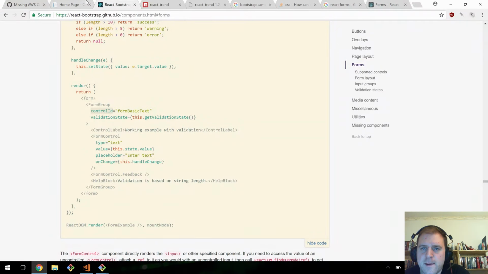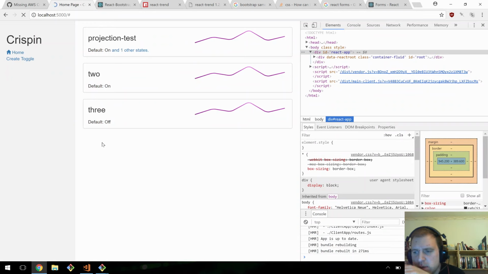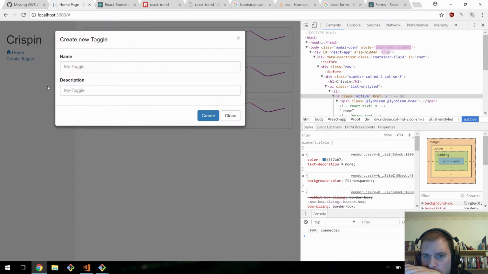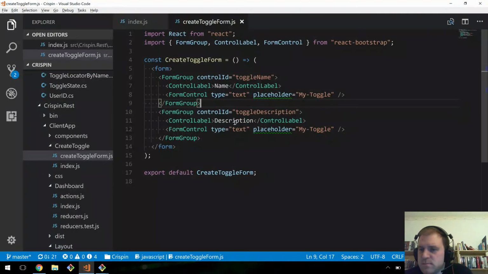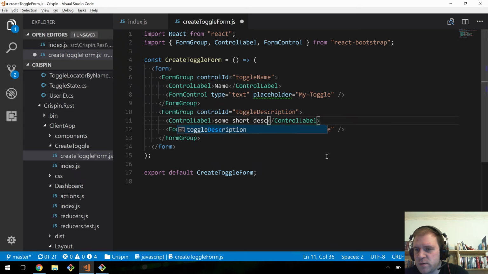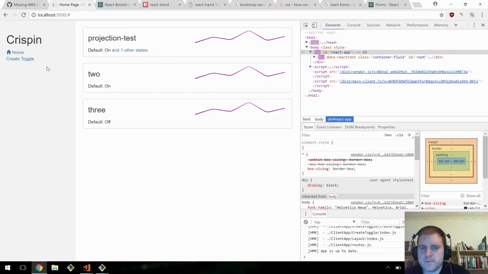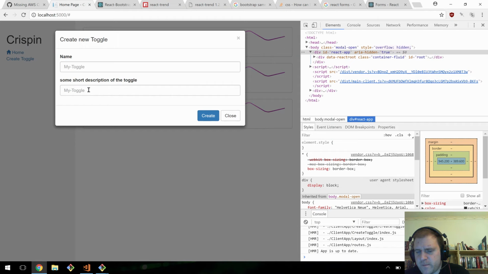Yeah. Refresh all the things. Yeah, that's basically what I'm after. I was thinking about applying column widths and things to make these wider and smaller, but to be honest, don't really need it for a 2 control form. Some short description of the toggle. Now, hot module reloading.